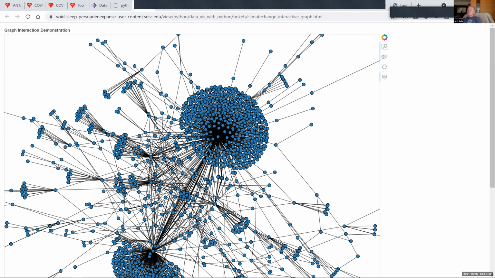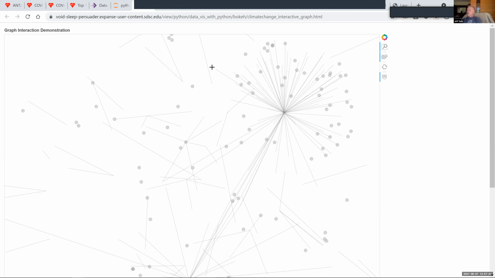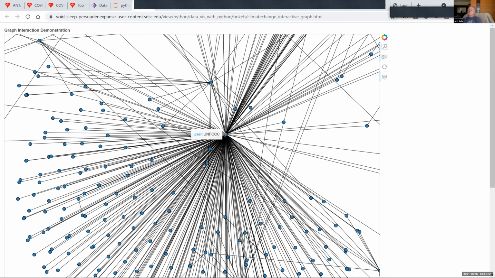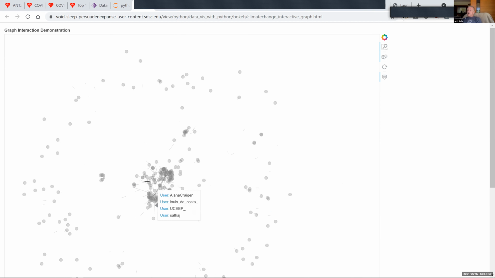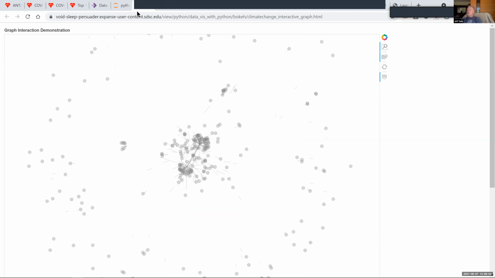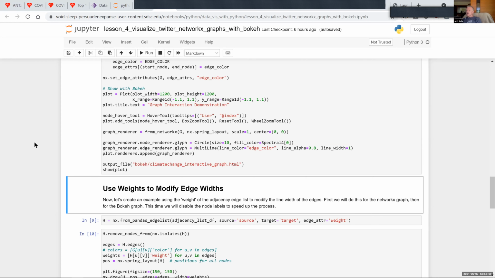So the center of one of these clusters is a Twitter account, Paul E. Dawson. He's a climate change scientist. Some of you may be familiar with his name. Likewise, for this node down here, this is a UN climate change committee as well. So it's nice to have this kind of interactivity, and Bokeh provides that. We can also save that as a PNG file as well.